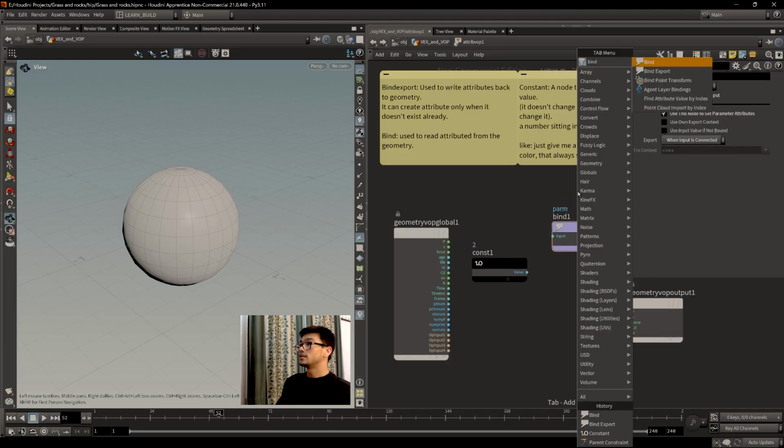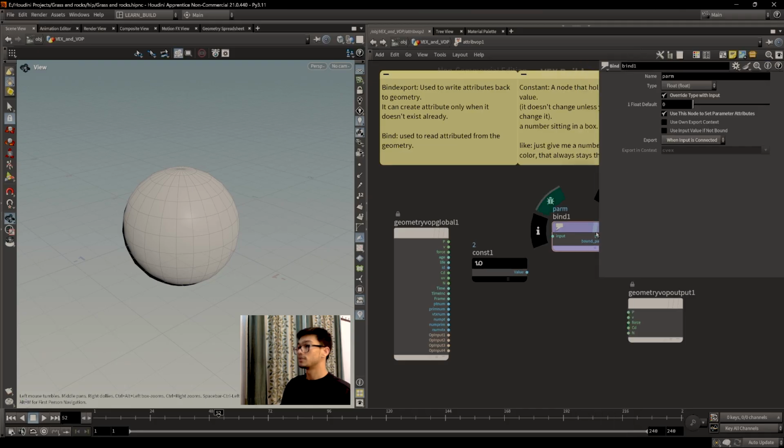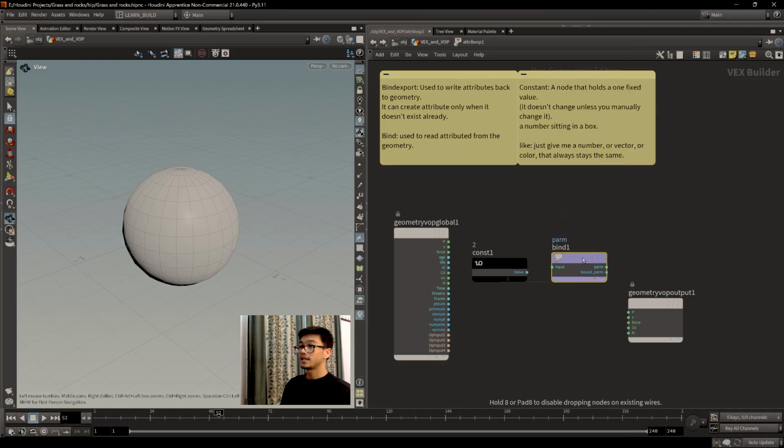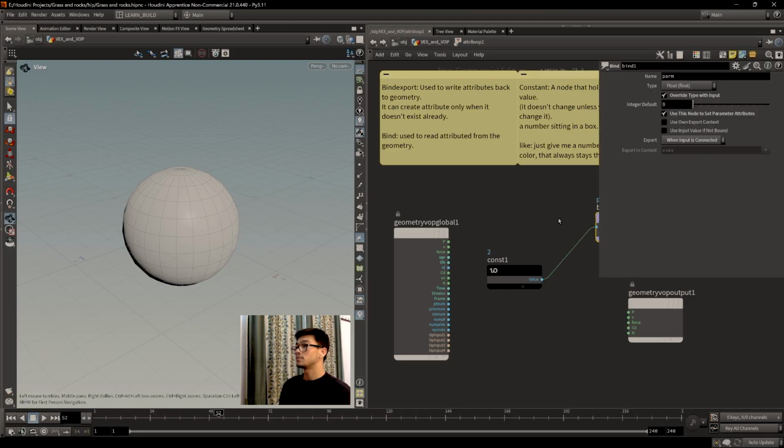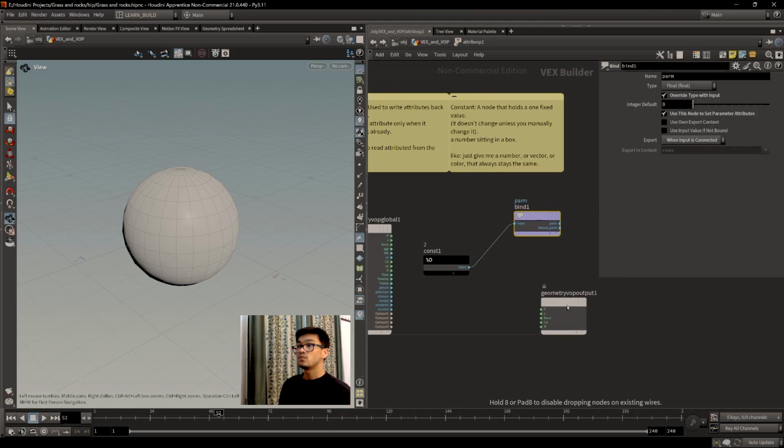Let's say how I created this, just bind export, and we have our bind export. What if I connect this value to this? This is also an export node. Then why are we connecting this to this? This is also exporting the attribute back to this. Let's just open its parameters. Then why are we not connecting this to this?